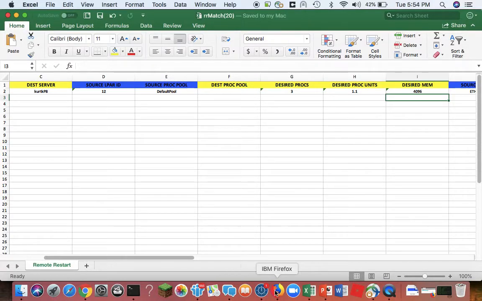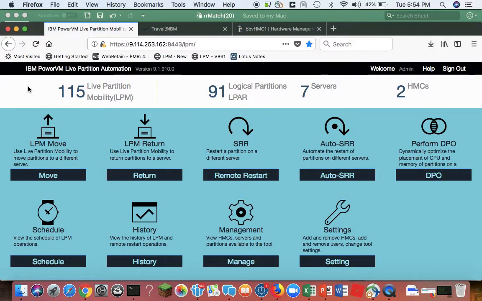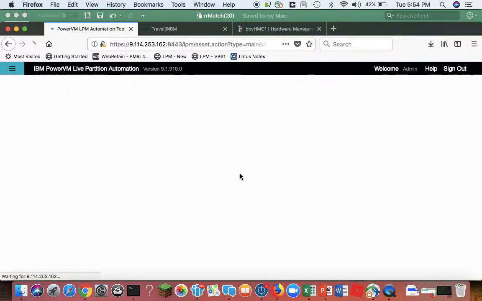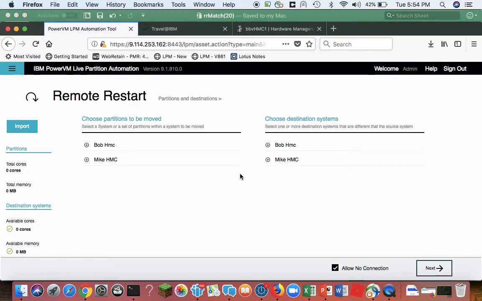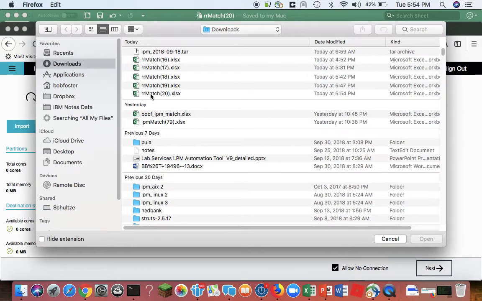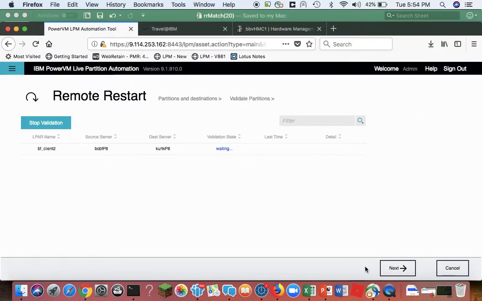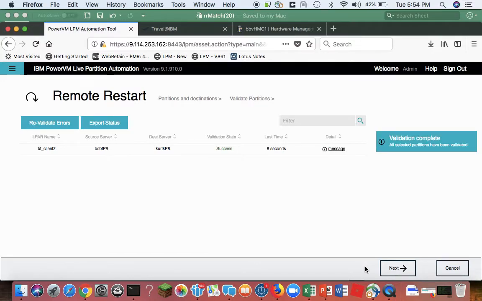And so, like always, when we want to use a spreadsheet, we start over, we go back to home, we go Simplified Remote Restart. Then I import the spreadsheet. And here's the new spreadsheet I just did. And now I'm going to do a validate. And it's going to come back here in a second. And it's going to say the validate looks good.